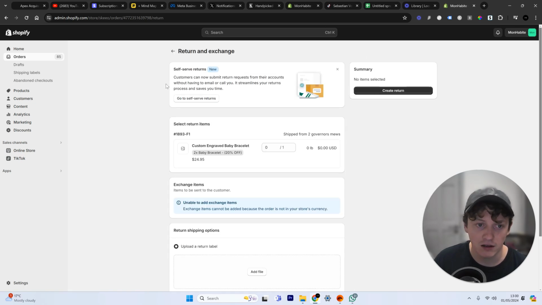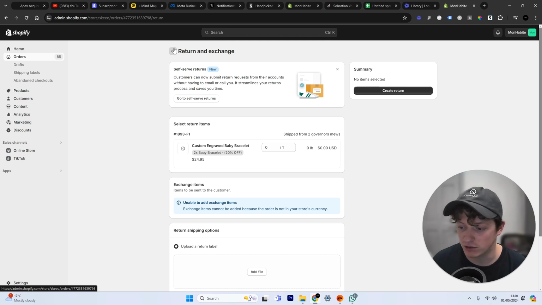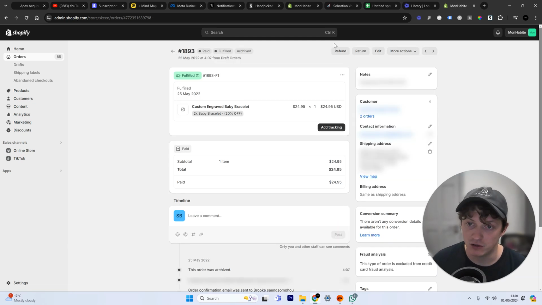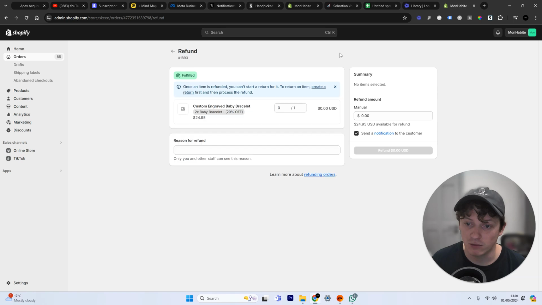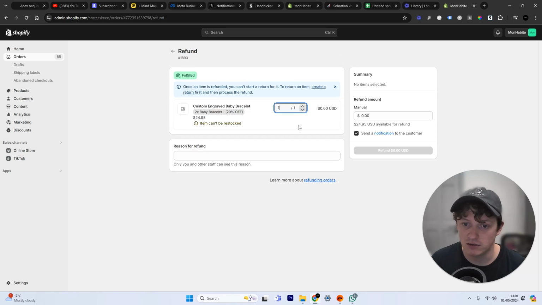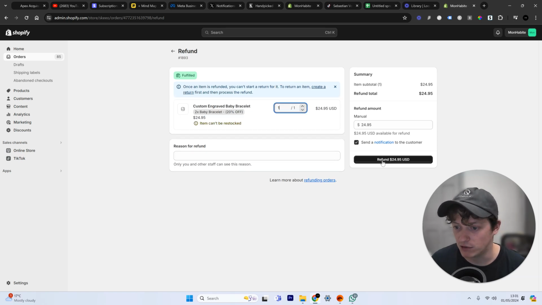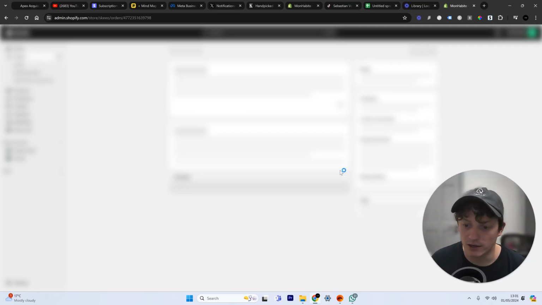So you can select the return. Customers can now submit return requests from their accounts. So if you create accounts using Shopify, so people come in and create an account, they can actually select a return request. You don't need to worry about this, to be honest with you. Typically, when you're starting out, if somebody wants to return, just let them keep the product and just refund them the money. To refund it, all you need to do is you just do this, and then you refund that product. I'm not going to do it because this is from years ago. I'm going to leave that.